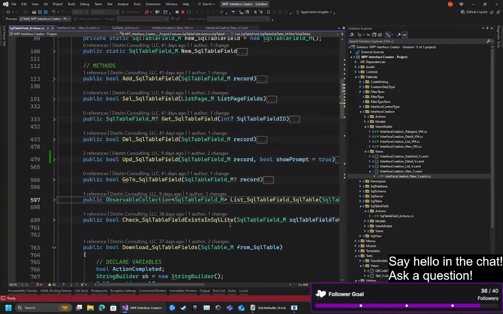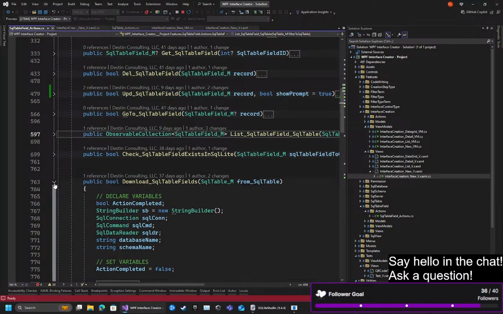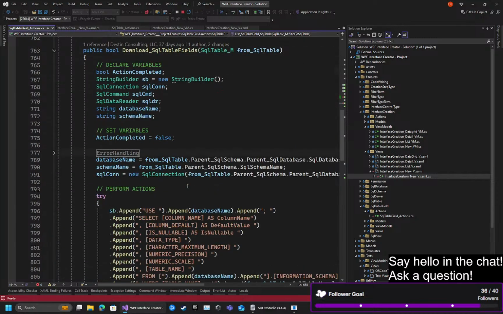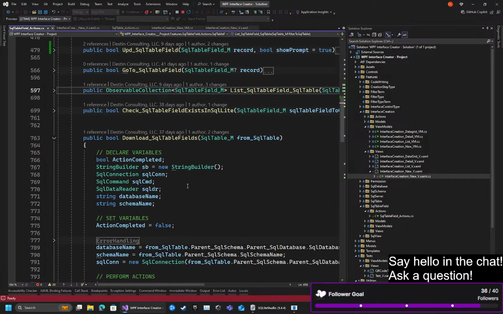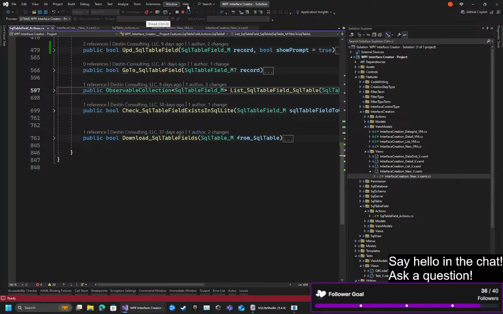Interesting. Check SQL table field exists in SQLite. Download SQL table fields. All right. But this won't really matter. Okay. It's fine.